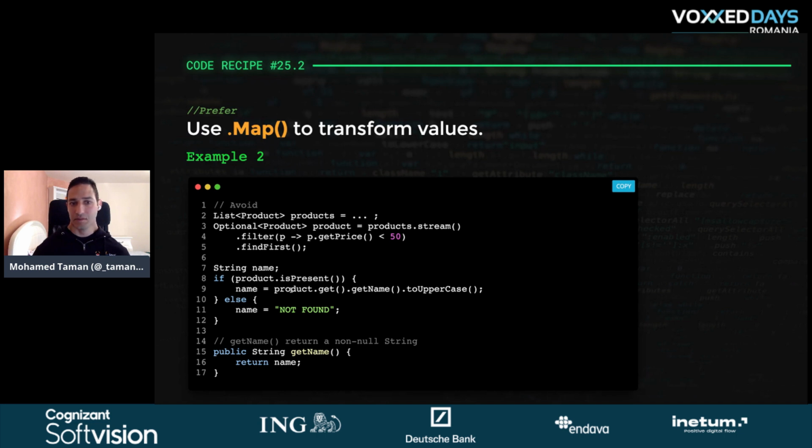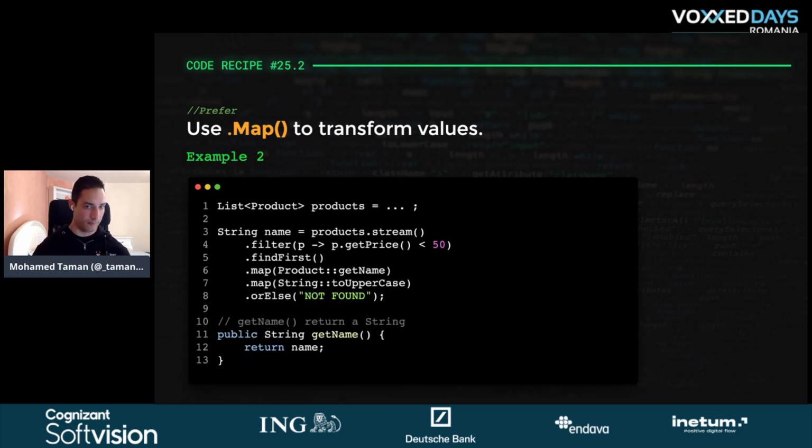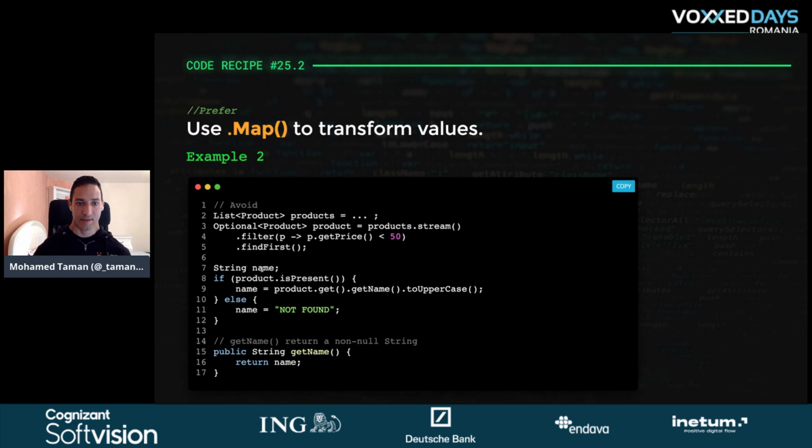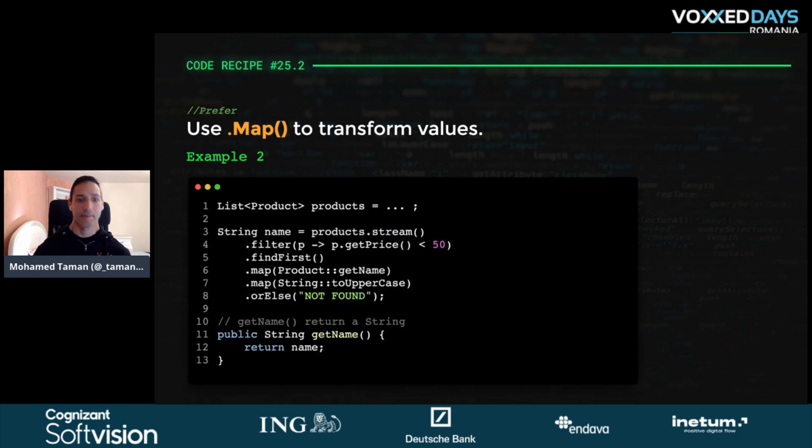So if it's present, get me the name, transform it to uppercase and attach it. If it's not, attach the name "not found", and I'm using get inside, so this is the name that is going to be returned. I can use map to do the previous things here, and since I have this method which returns a non-null string, I can chain it in one call like this. Okay, I have the filtration, findFirst, map product.getName.